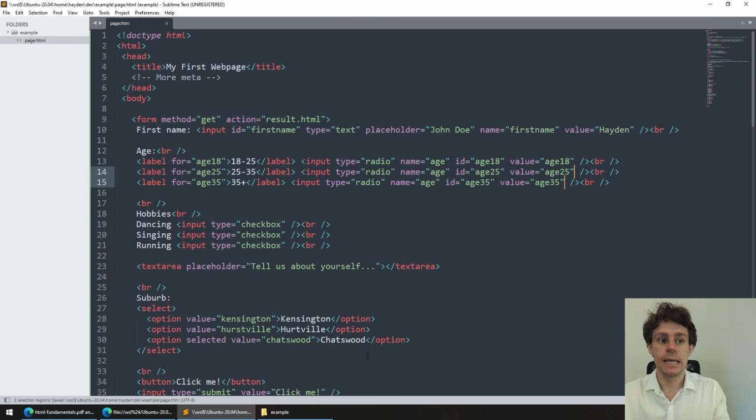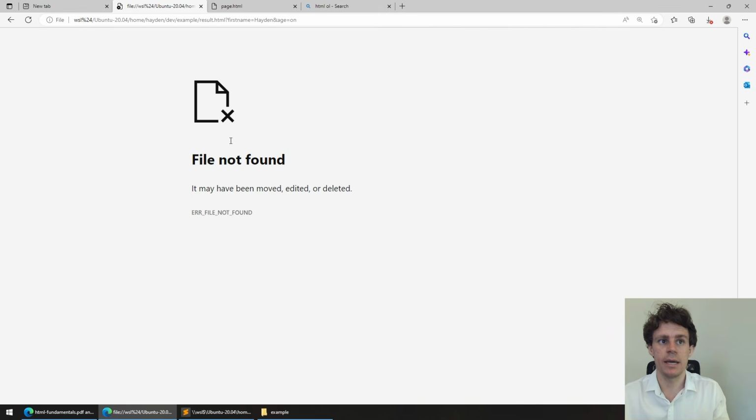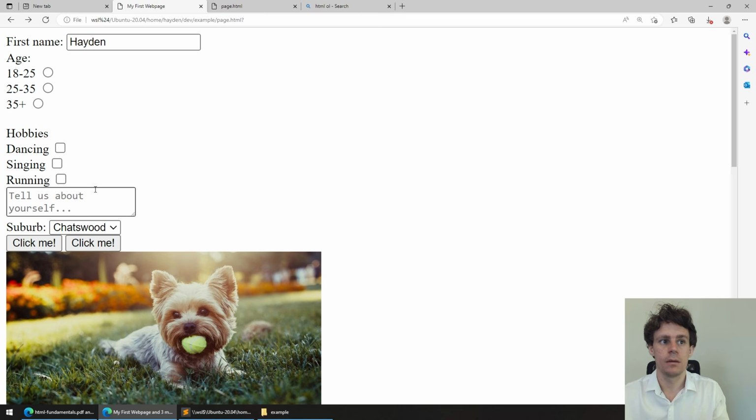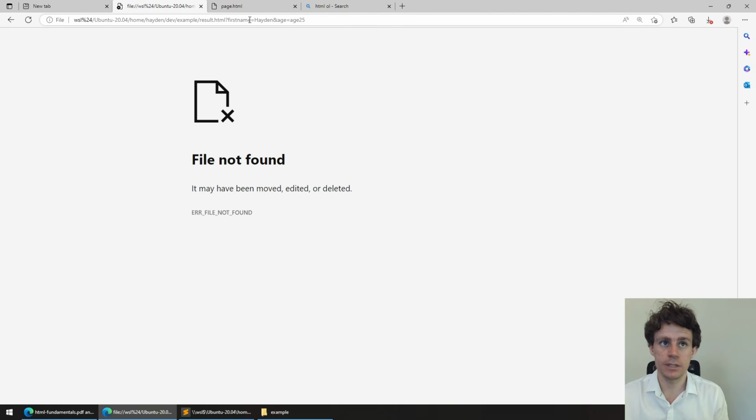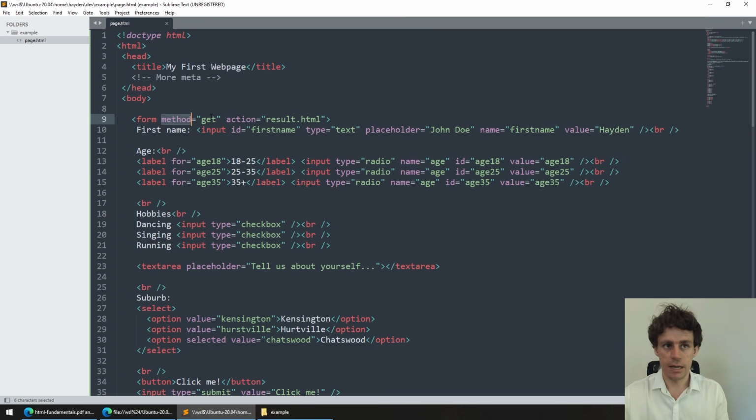Like that. Now, when I come back to my web page and I click on this and that, when I click me, you'll see it says first name equals Hayden and age equals 25. Now, we don't often submit forms like this in modern web. Everything I've shown you since we have looked at the method and action, you're not really going to use it much. This is more just for background because it's how the fundamentals work.